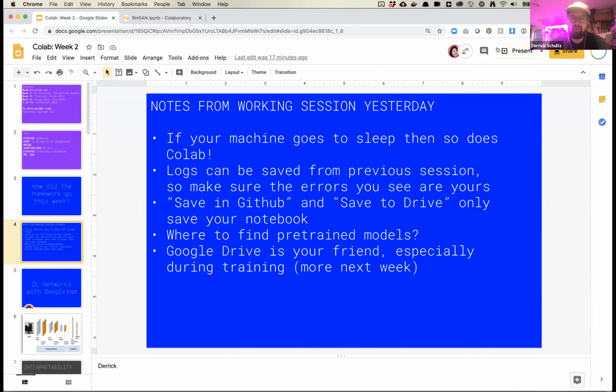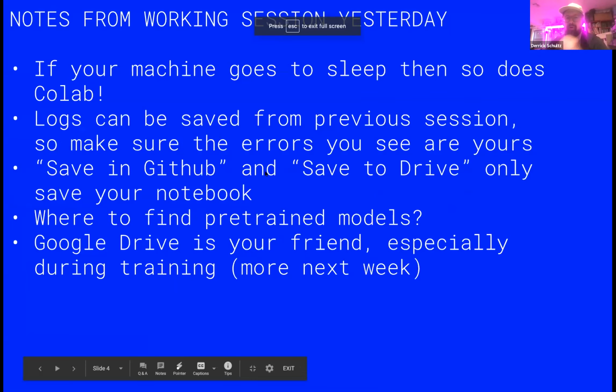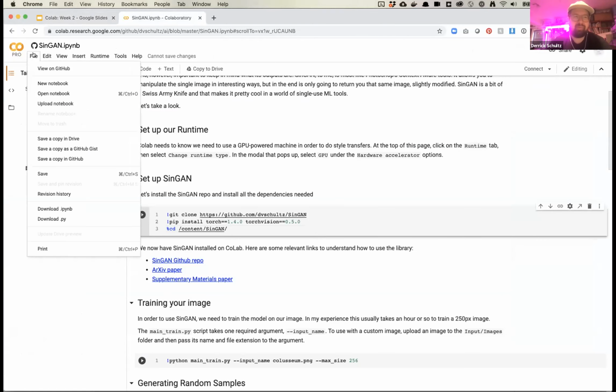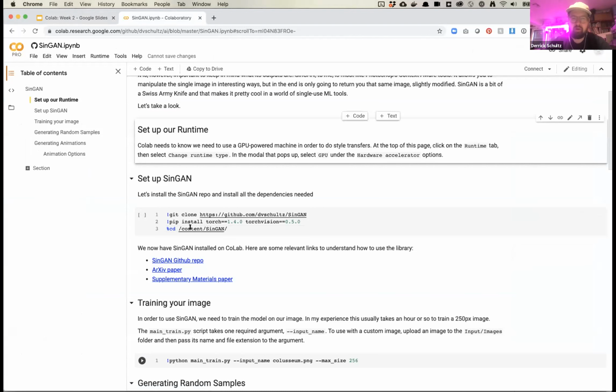Let's see, a couple other little notes. A really important one, which again skipped my mind: there are two links here. Man, I'm really doing a bad job of jumping back and forth here. There are links for saving a copy in Drive, save a copy in GitHub Gist, and save a copy in GitHub. One really important thing to note is that what you're saving is the notebook.